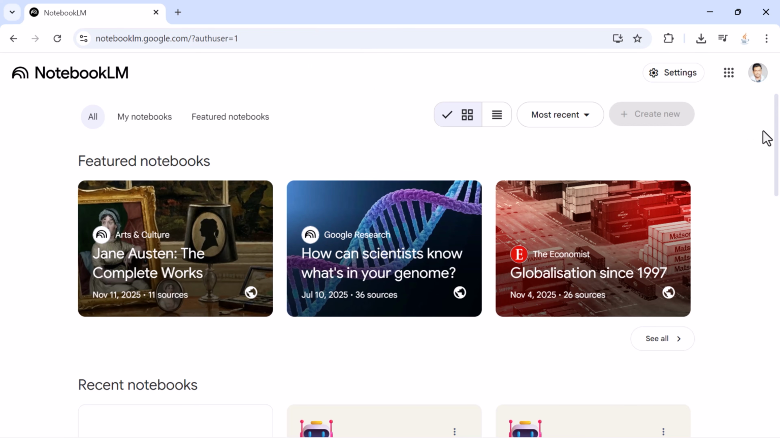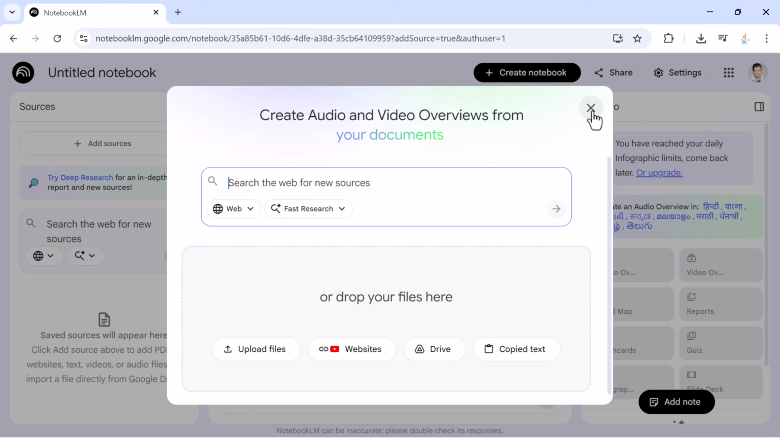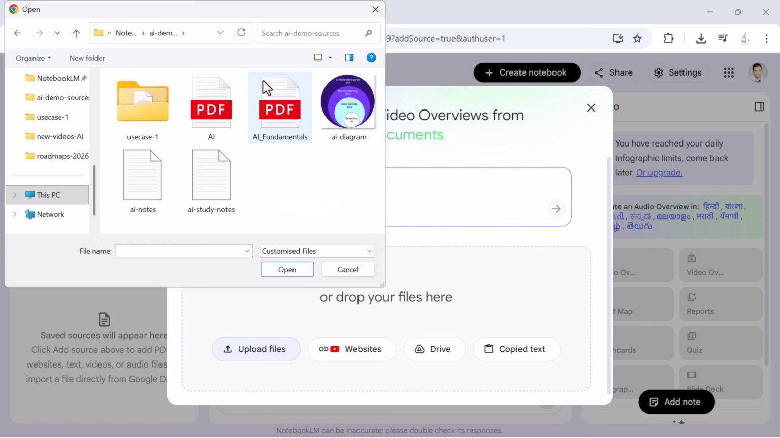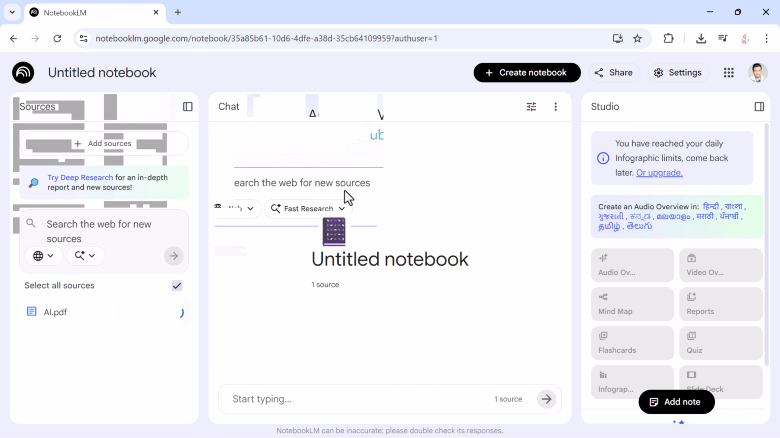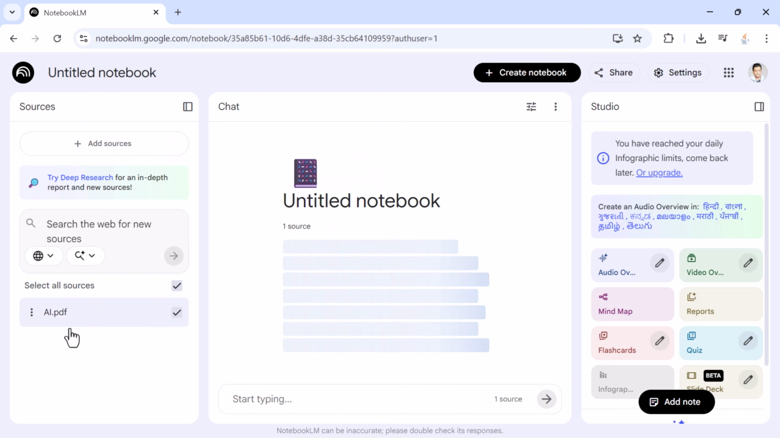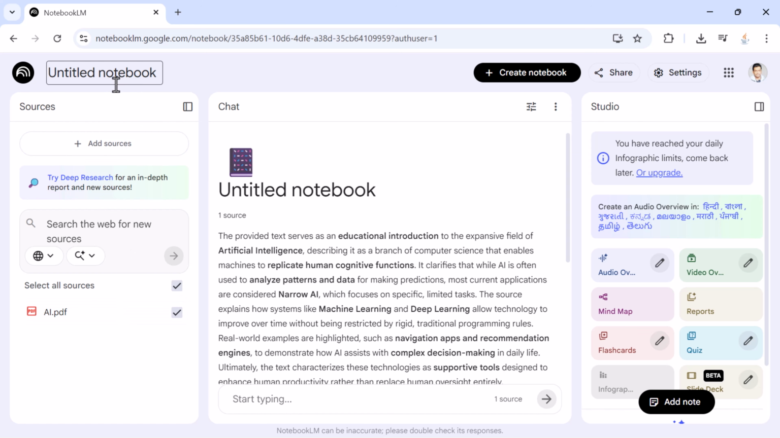Let's create a new notebook over here. And then here let us upload the source. So here I'm going to upload the PDF file, that is ai.pdf, that contains the AI related content. Alright, now I have added ai.pdf file as a source to the notebook.